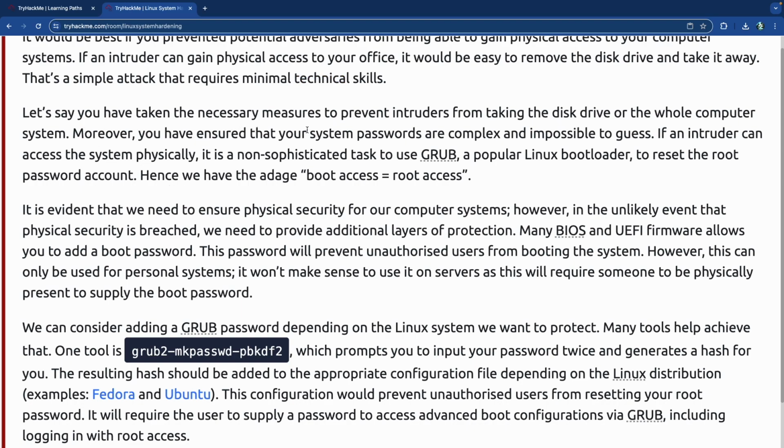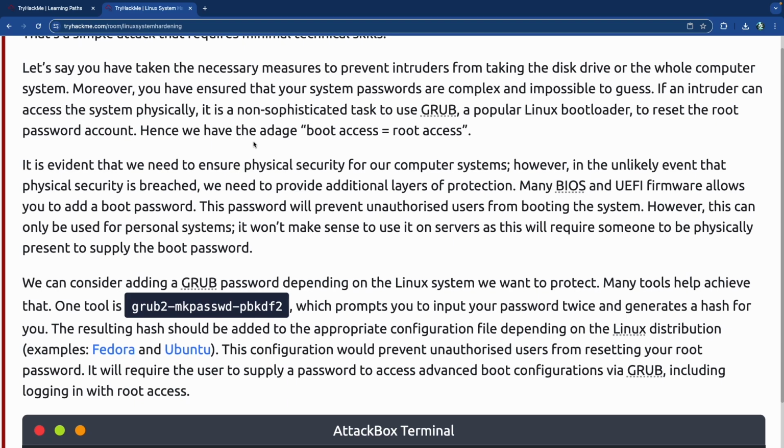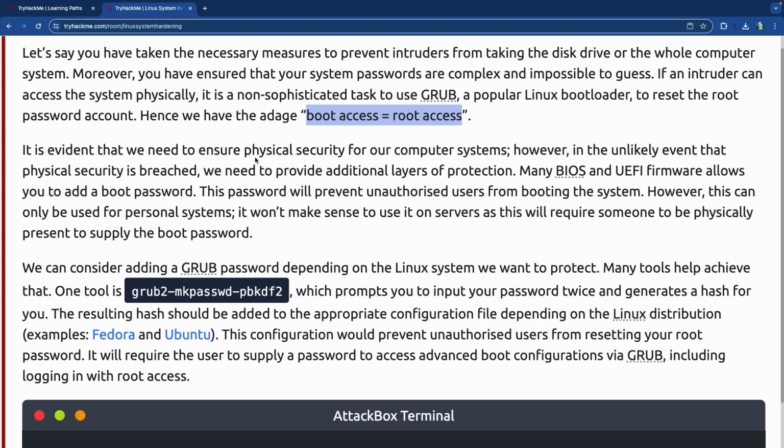So let's say you've taken the necessary measures to prevent intruders from taking the disk or the whole computer and running out with it. So you've ensured that the system passwords are complex or impossible to guess. If they can access the system physically, it's a non-sophisticated task to use GRUB, which is a Linux bootloader, to reset the root account password. So I guess the adage here is boot access equals root access. If you can reboot the Linux system, then you can reset the root password, which is a big no-no. So we need to ensure that that doesn't happen.